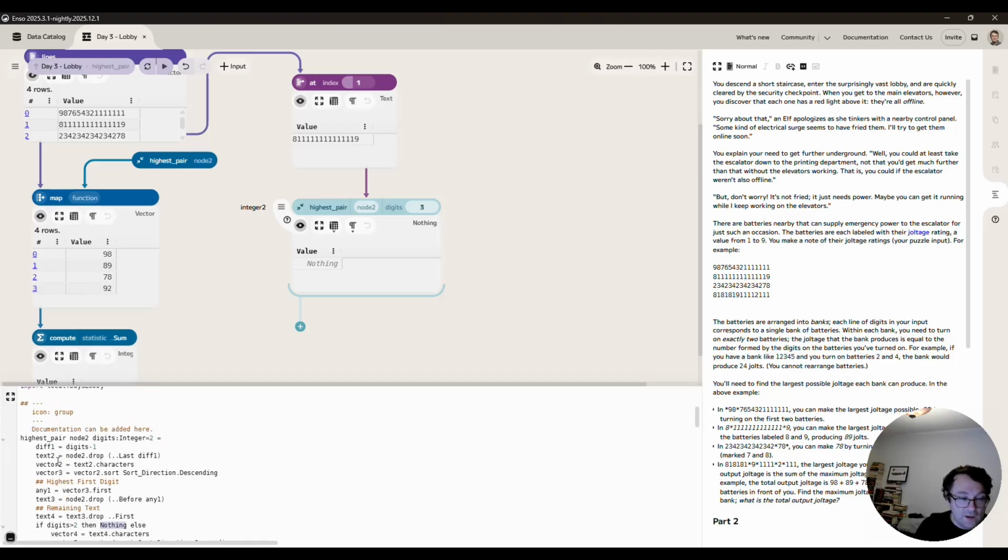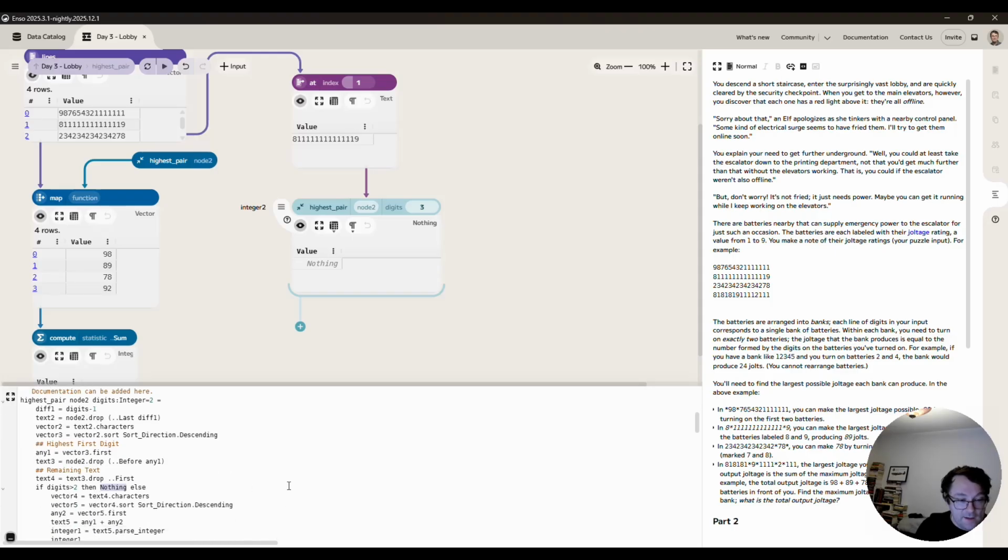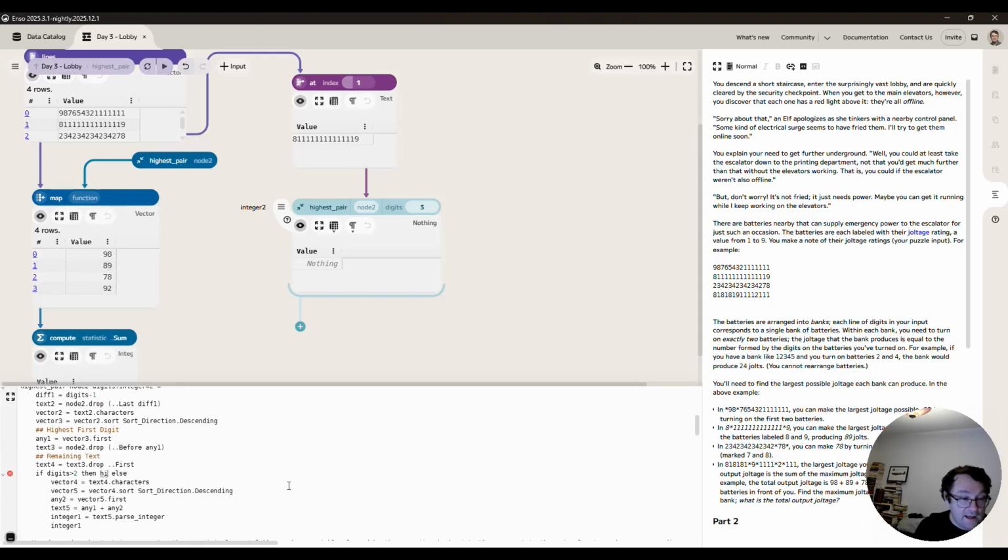What we want to do here is, instead of returning nothing, we now want to call this function with the remaining text and 1 digit less. So we can do that by just saying highest pair, badly named at this point, text 4 and digits minus 1. And if we now refresh the workflow again, we should hopefully see 819, which is the leading 19 we see because we aren't keeping the 8 at the moment, but it's keeping one of the 1s and the 9 at the end.